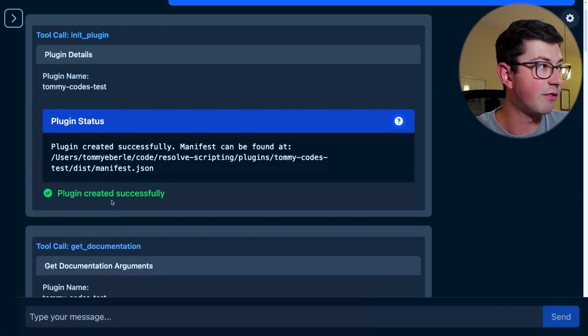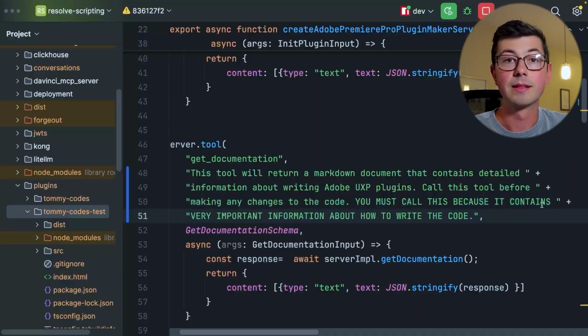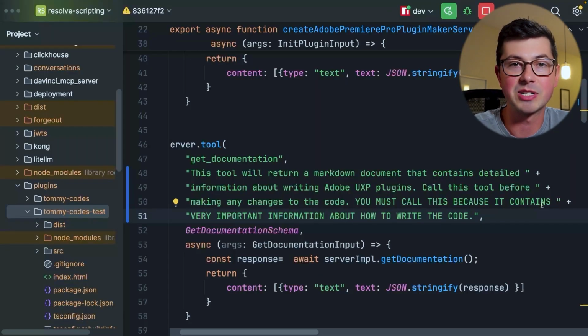Back to the conversation, the first thing it did after initting the plugin was call for the documentation. Let's take a look at the tool description for Get Documentation. And as we can see, it's just going to return a markdown document that the AI assistant can use to better understand the Adobe plugin framework.